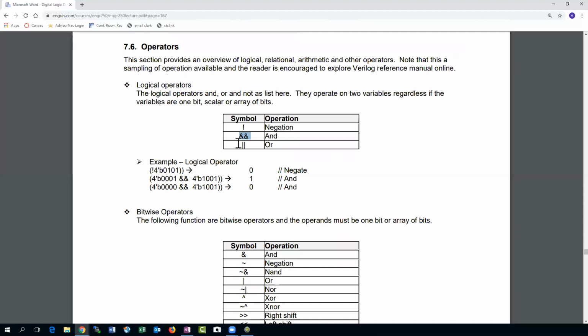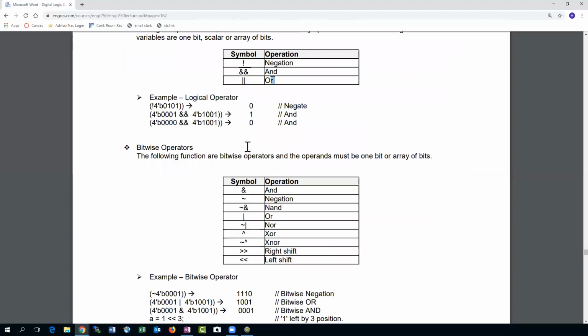And by the way, it doesn't have to be binary. It could be anything on either side. You just have to say, if this is non-zero and this is non-zero and I'm ANDing it, I'm going to give you a 1. If both of them are 0 or one of them is 0, I'm going to give you a 0. Or, of course, that's the OR.